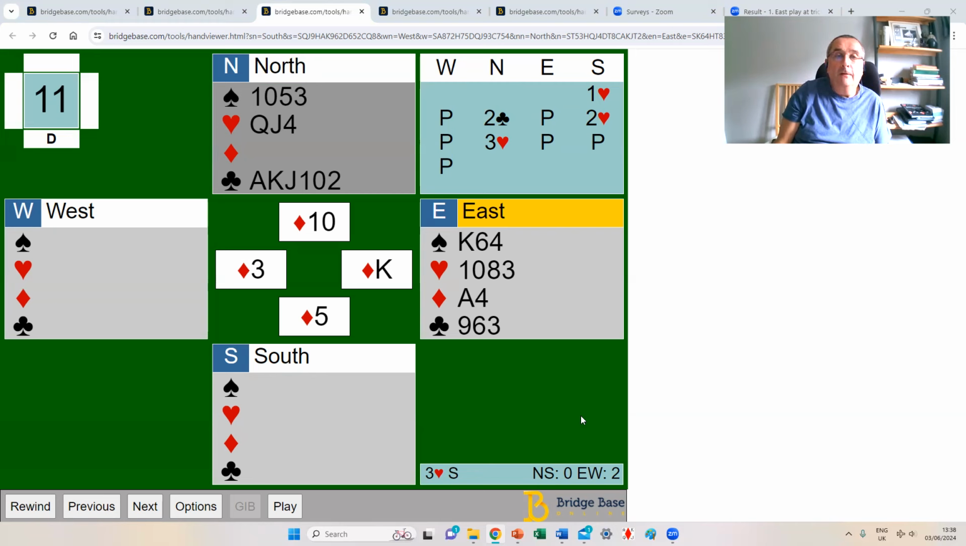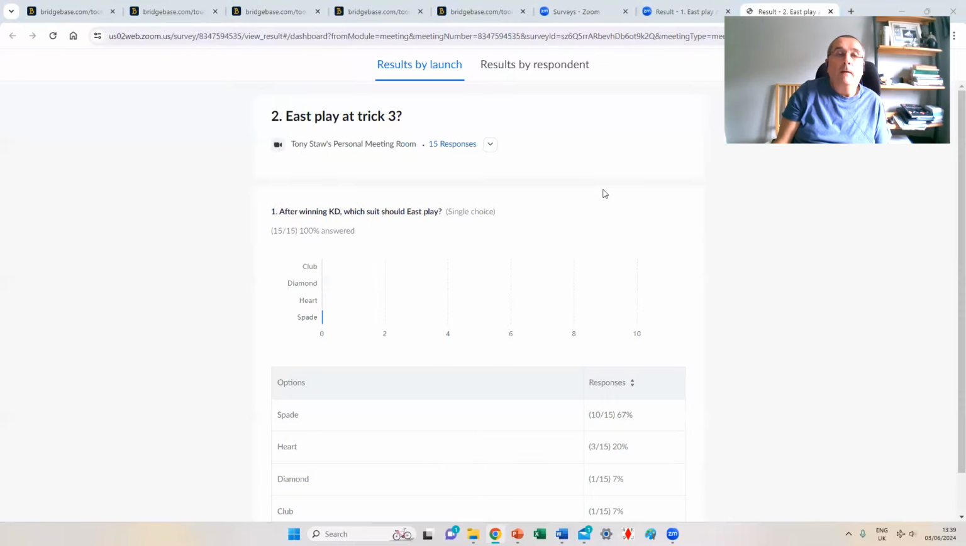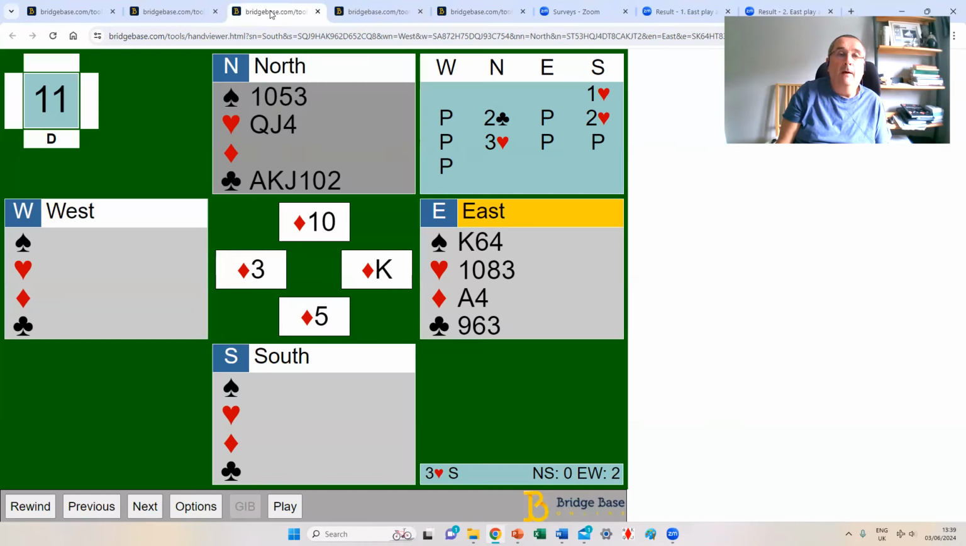Have a look at the results. And the majority, 67%, have gone for a spade, with a smaller number going for a heart, a diamond, or a club. And yes, I agree with you.